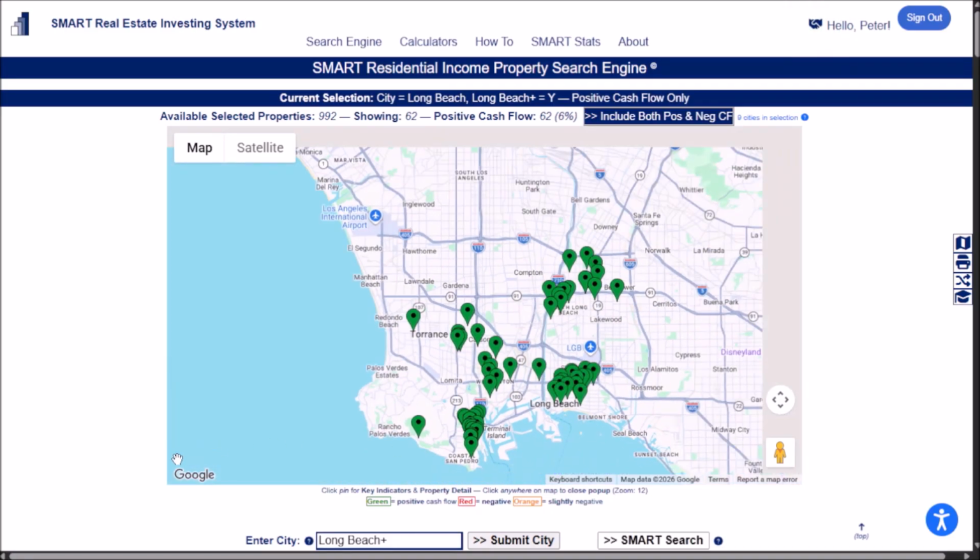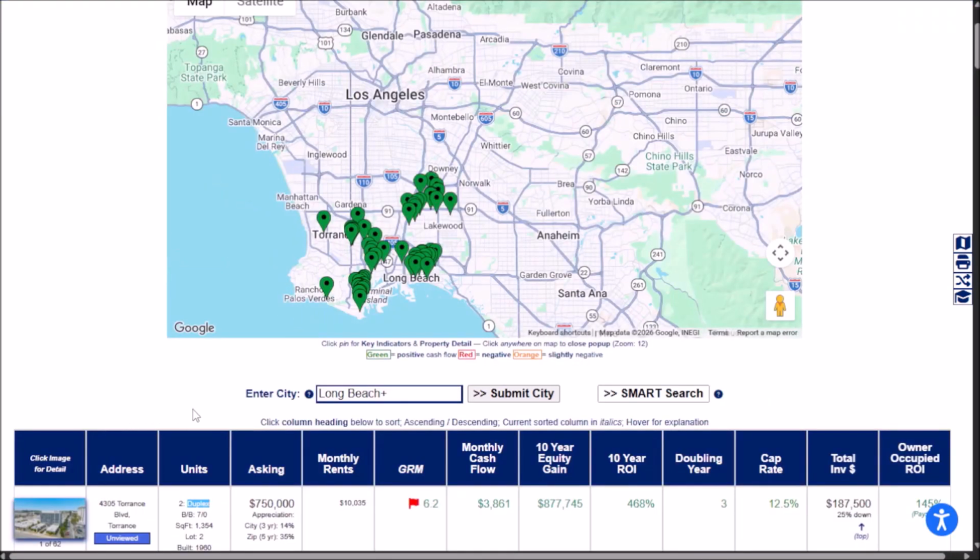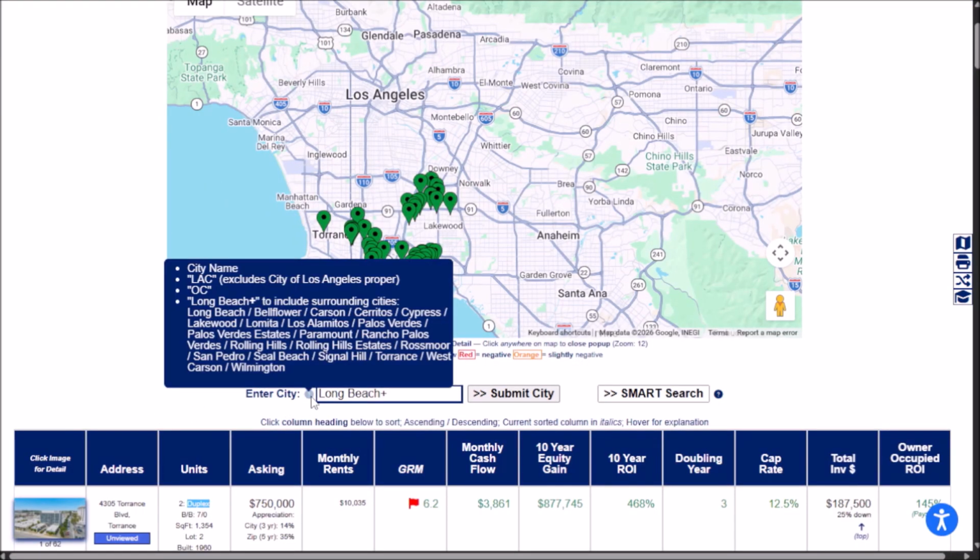And you can see what the definition of that is by clicking on this little question mark, and it'll show you all the different cities that are included in there. And we can customize this for you later if you want.